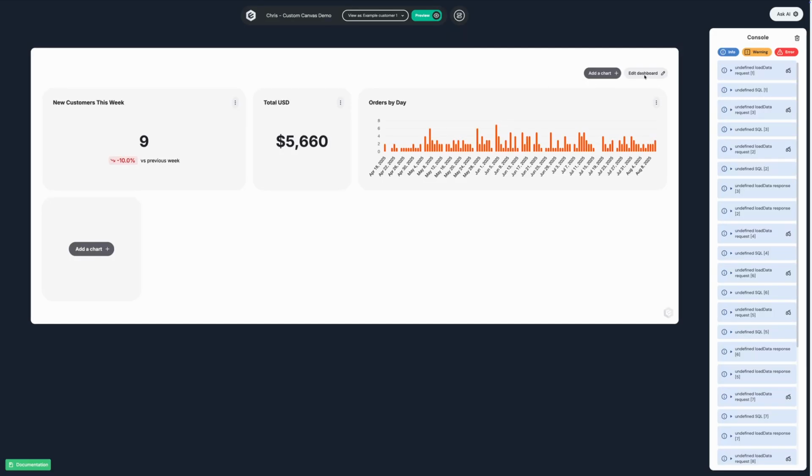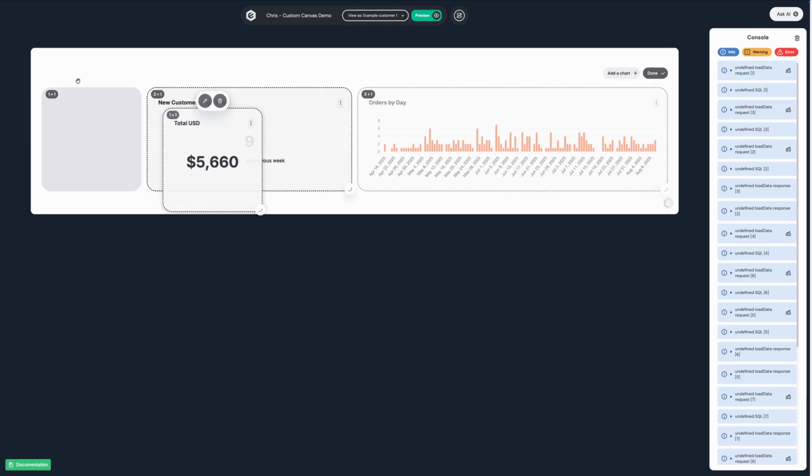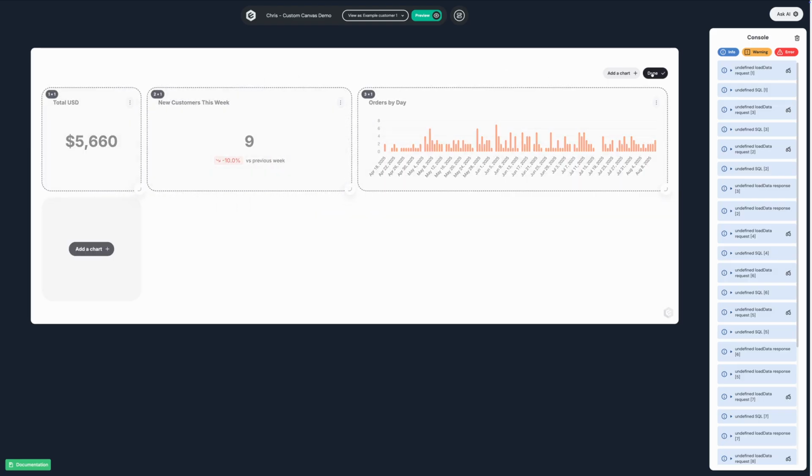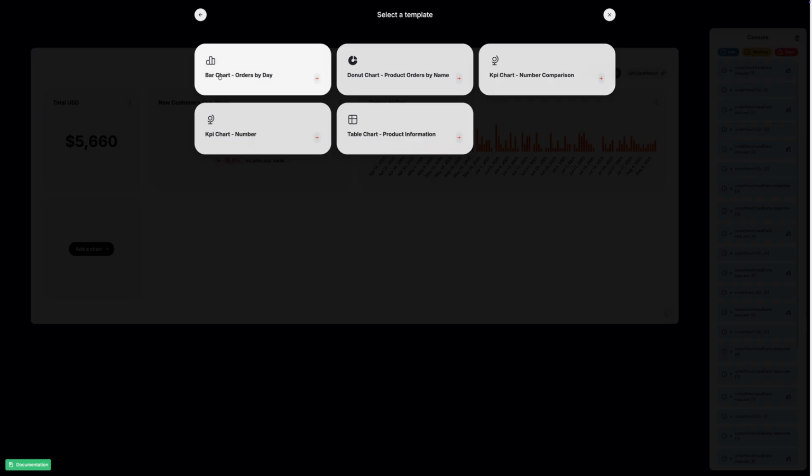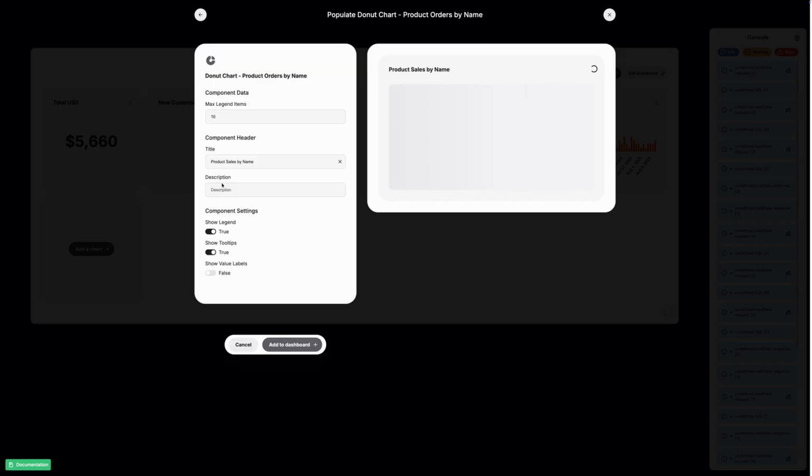Welcome to Embeddable Custom Canvas. This powerful, configurable, and easy-to-use solution allows your users to build their own dashboards in your platform. With Embeddable, building dashboards is a snap. With Custom Canvas, you can deliver first-class customizable dashboard creation directly to your users in just a few steps.